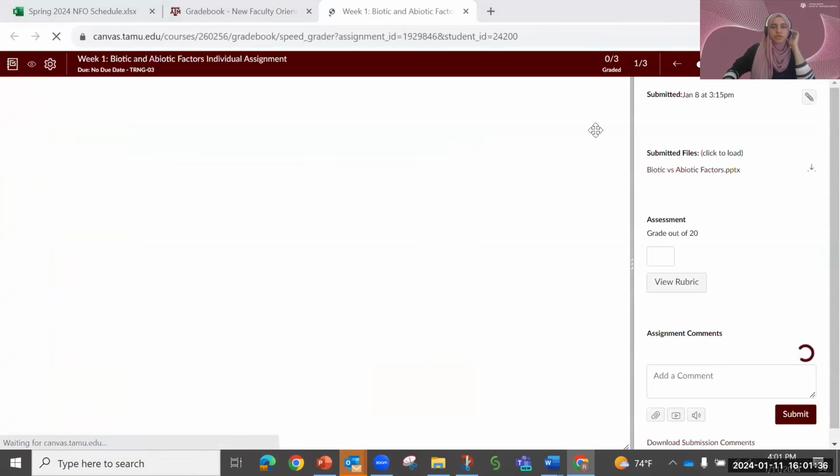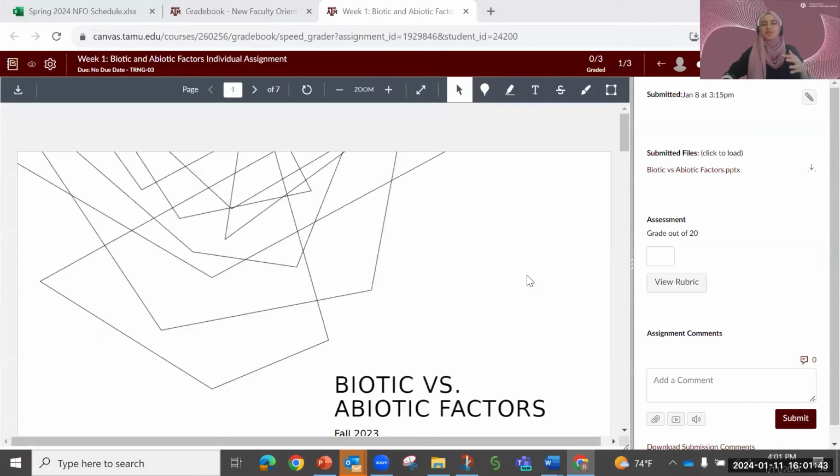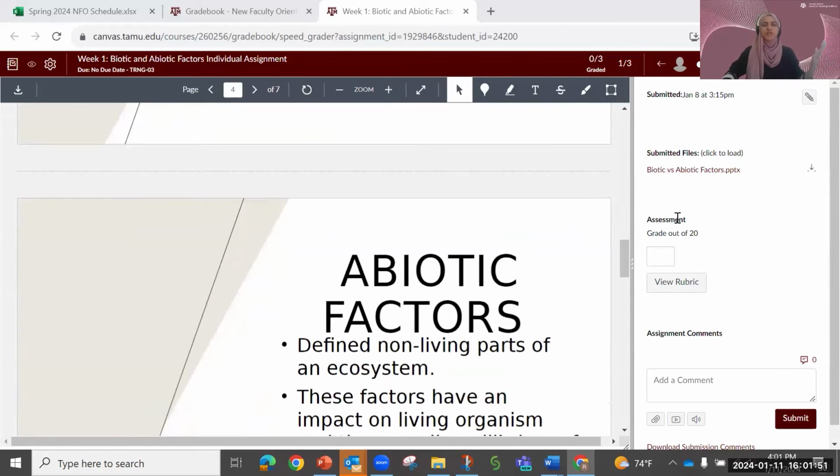Whenever it loads, I want to make sure it's the right assignment. Okay. So right here, it's taking a while to load, but this is an example assignment that my coworkers submitted. So these are not real students. And you can see the assignment on the left where you can view it. And then here's where you get to really do all the grading magic.